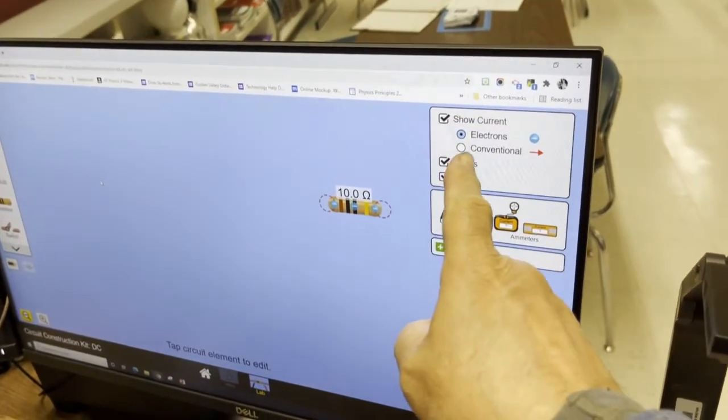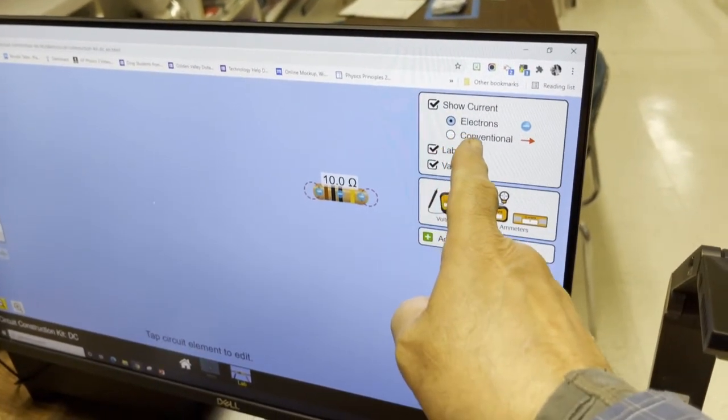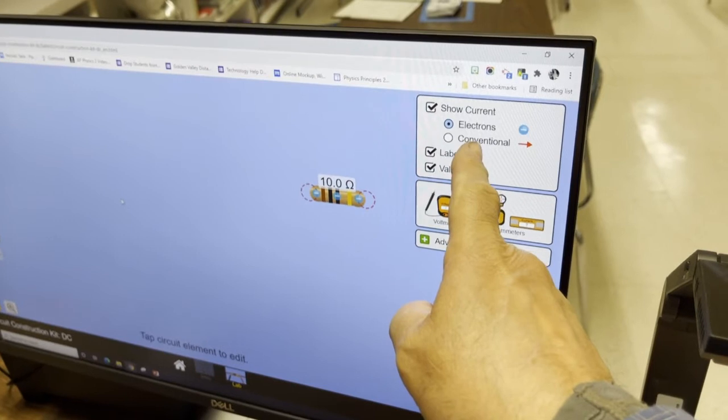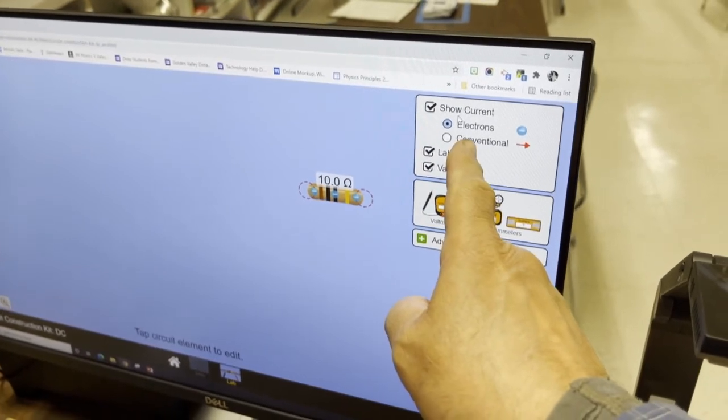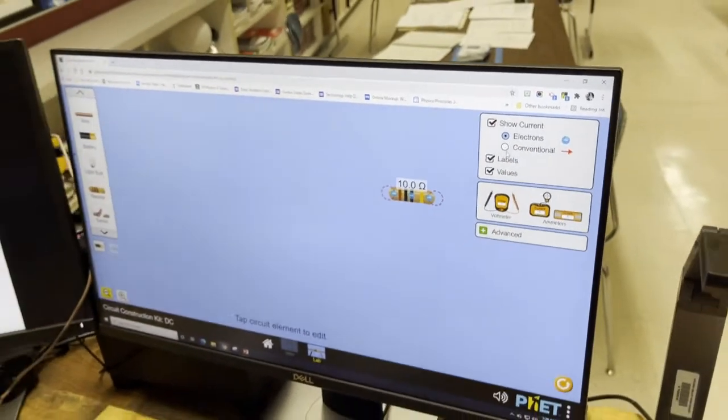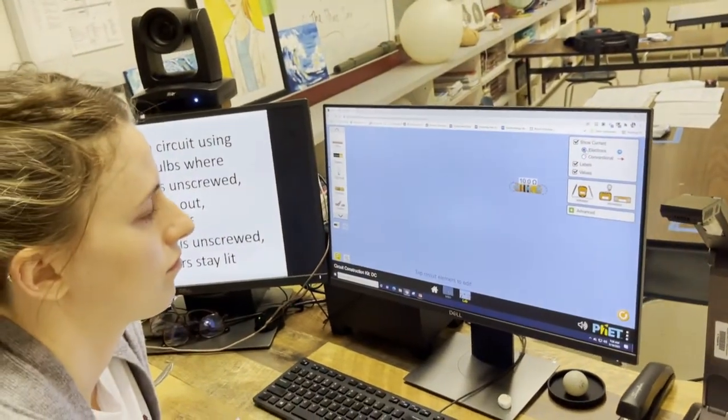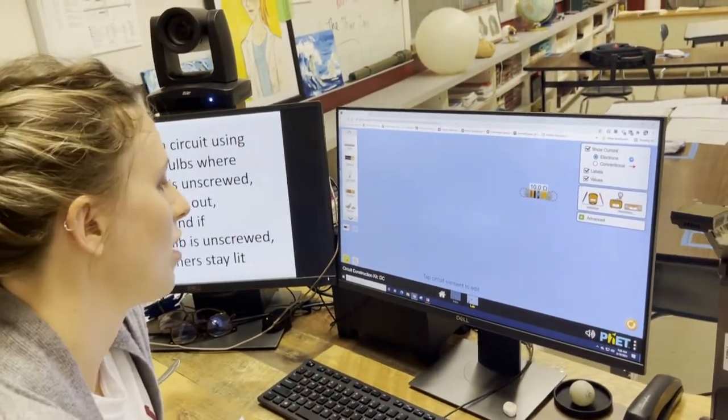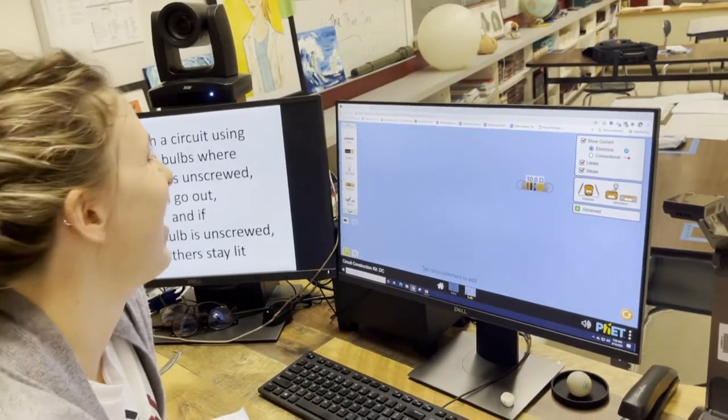Notice it has electrons or conventional. The electrons flow out of the negative into the positive, and then there's conventional current, which flows the other way and assumes a positive charge carrier. See, we're not making this up. No, we're not making it up. And it is crap. Okay.